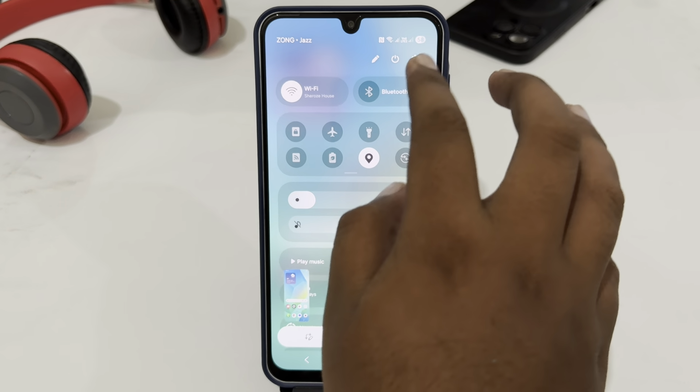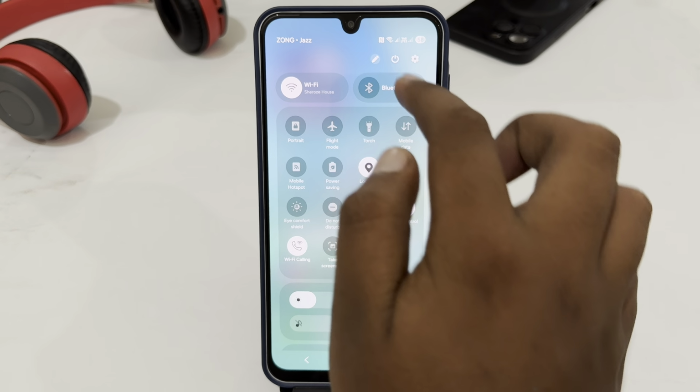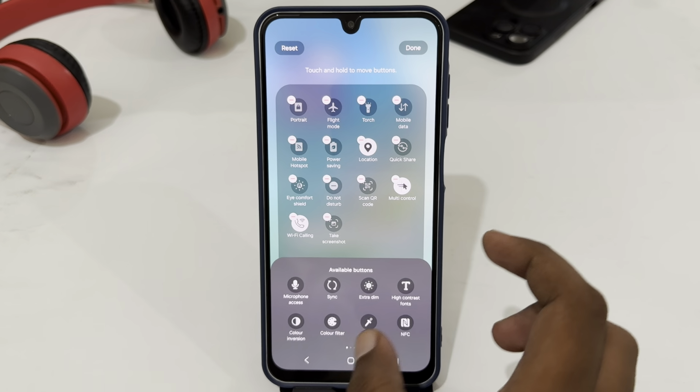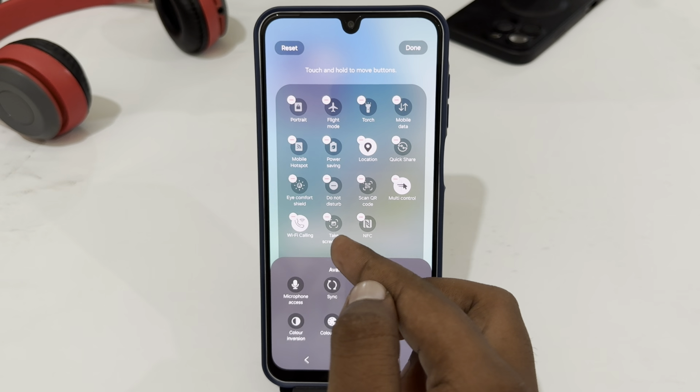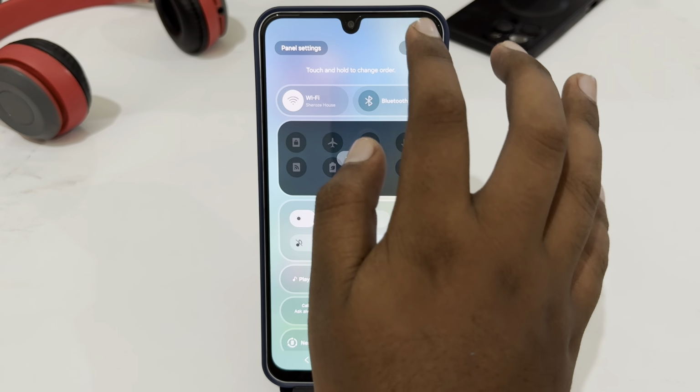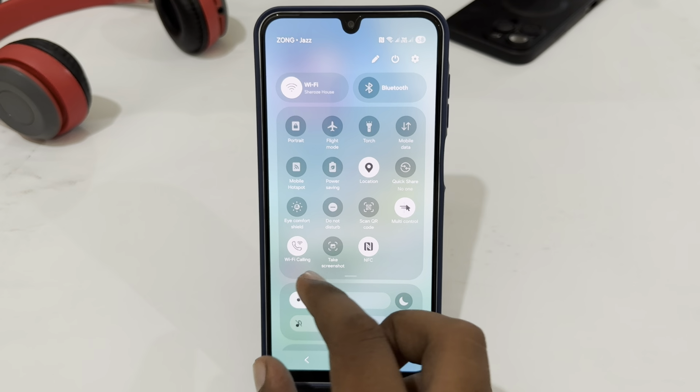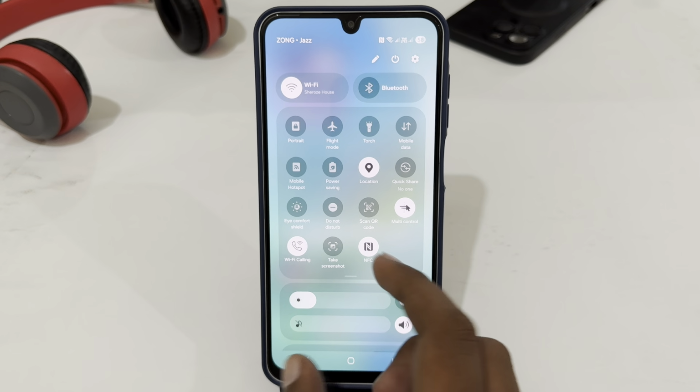If you want to get it, just tap on the edit icon, then tap on edit, and here just look for take screenshot, then tap on that icon and you'll get that take a screenshot here. Just tap on done, then done again to add the screenshot icon here.